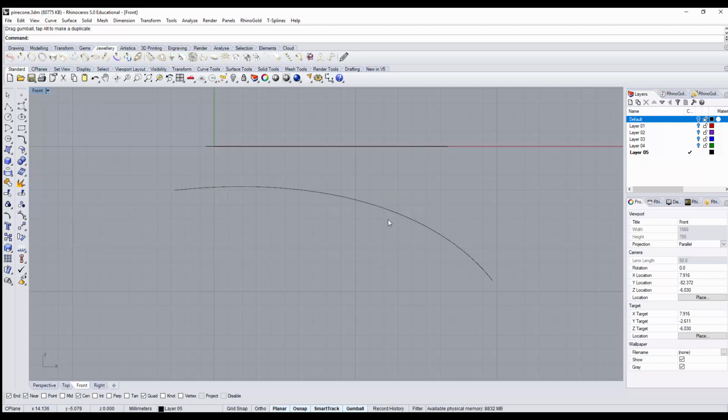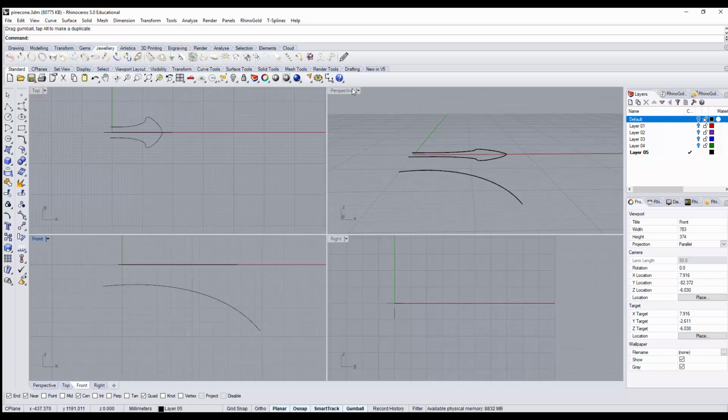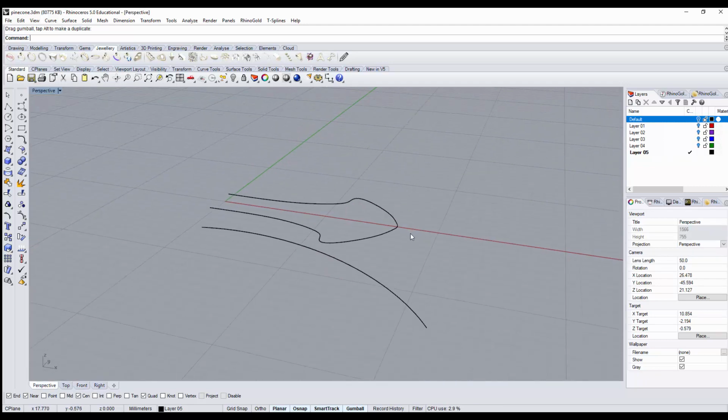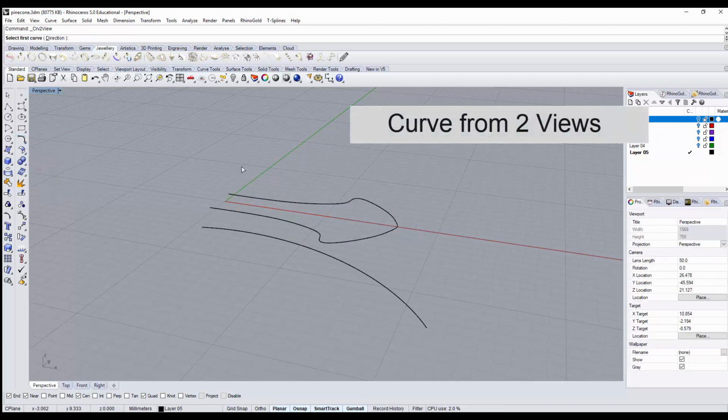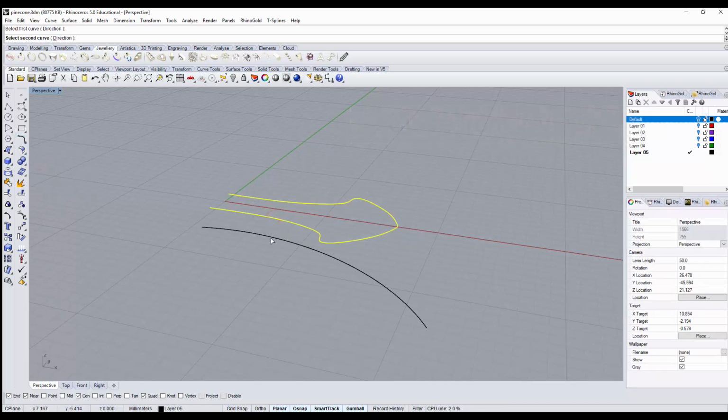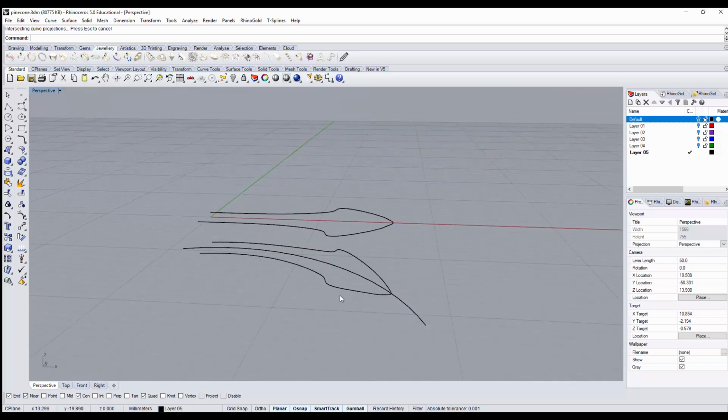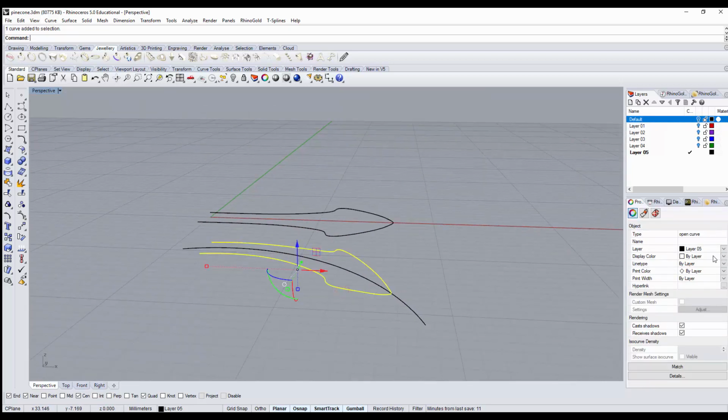The command we are going to use, let's go to the perspective view, is curve from 2 views. So make sure we join all the curves first, and then the command is under the curve menu. You have this icon here, curve from 2 views. It will ask you to pick the first curve and the second curve. I'm going to turn this new curve red so you will see it better.